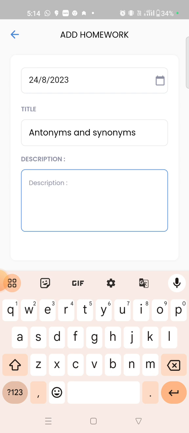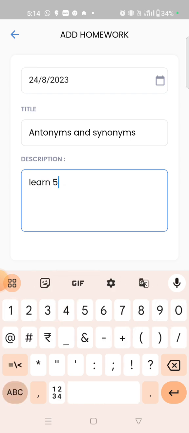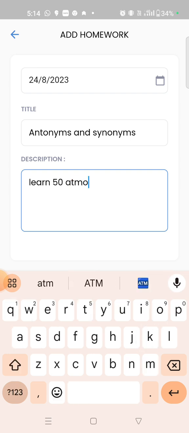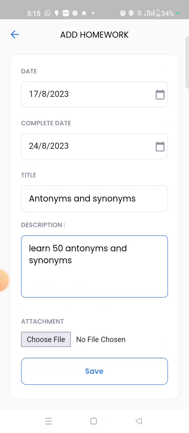And the description is: learn 50 antonyms and synonyms. So that is the homework.